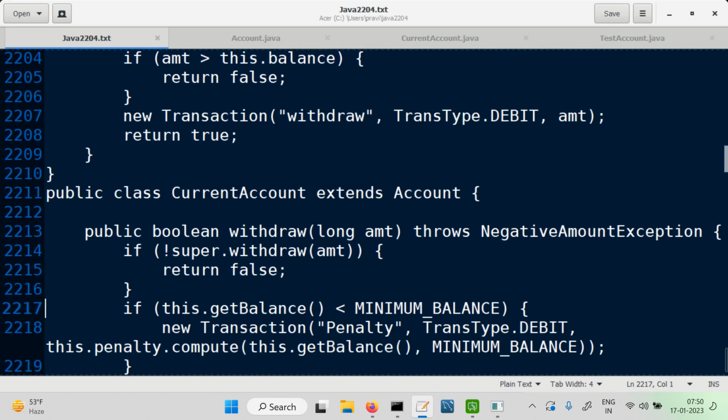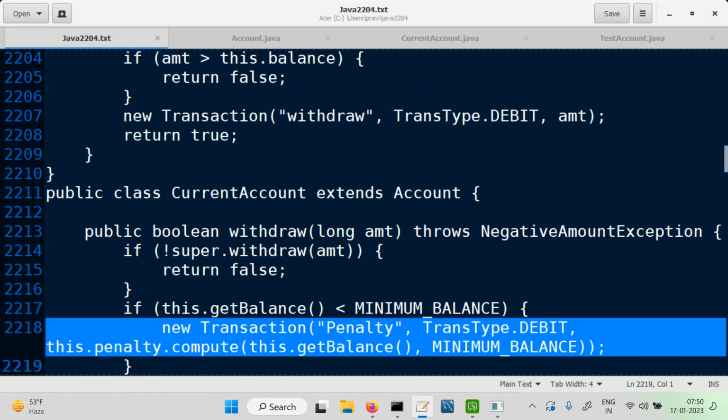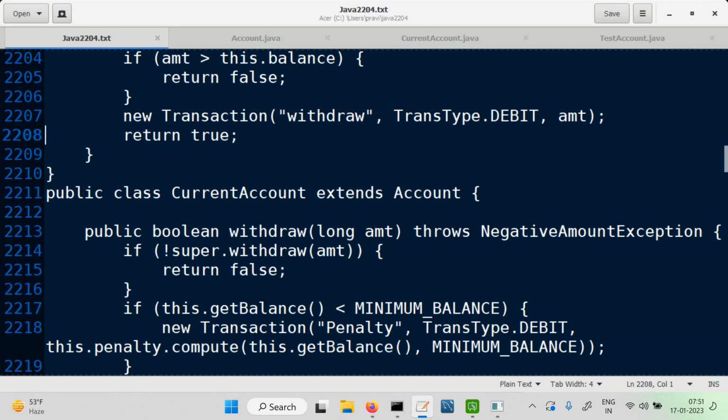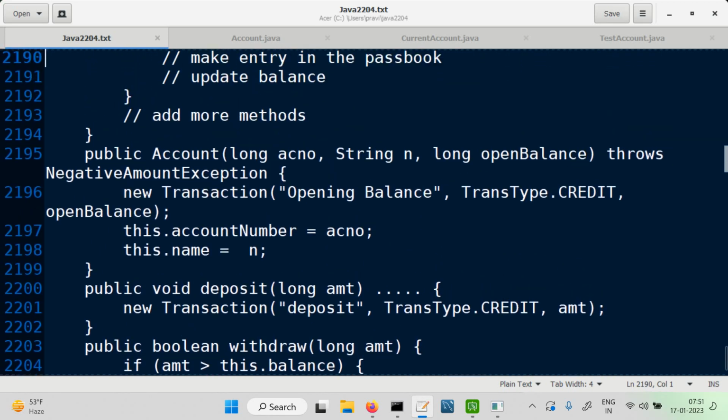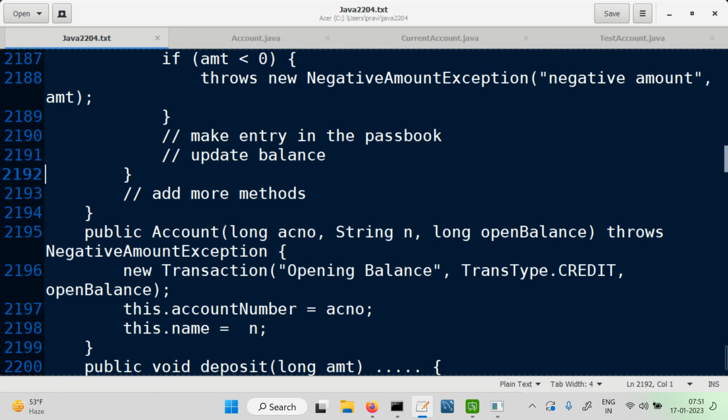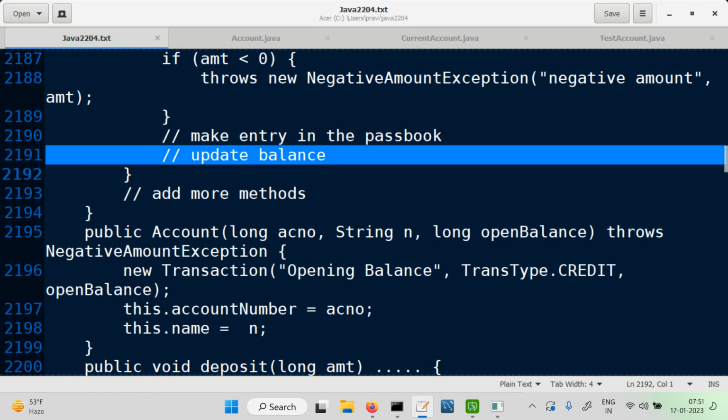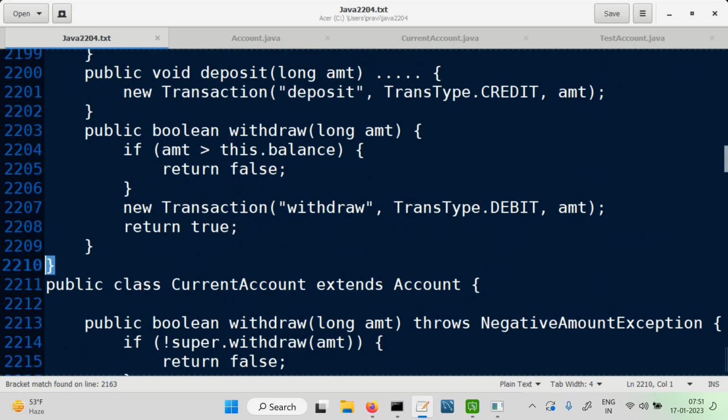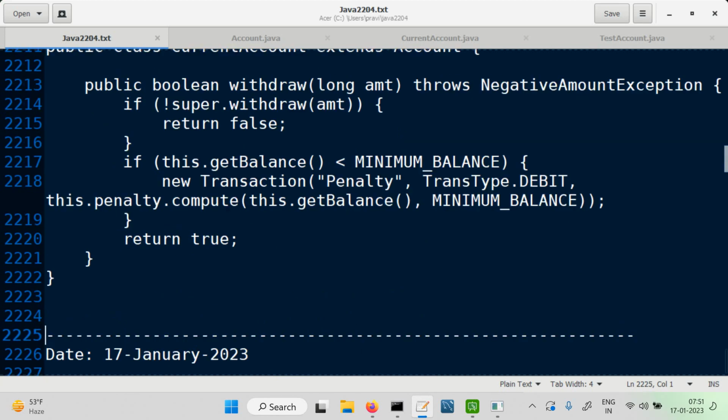For penalty, don't update the balance, just create a transaction object. Balance has to be updated. So that's what we would like to do. We haven't written the code for it, but that's what we are saying here. So this is how we have decided that we should be updating our account class to have an inner class called transaction. Is that clear? Okay, fine. So that's what we plan to do today.